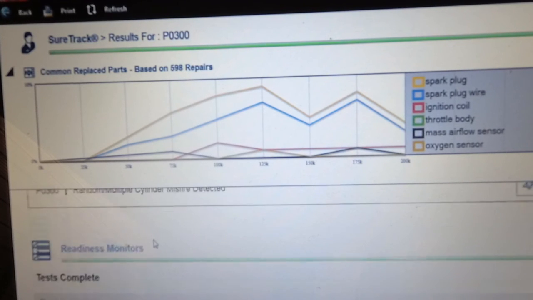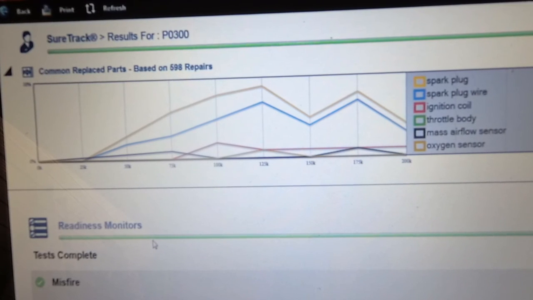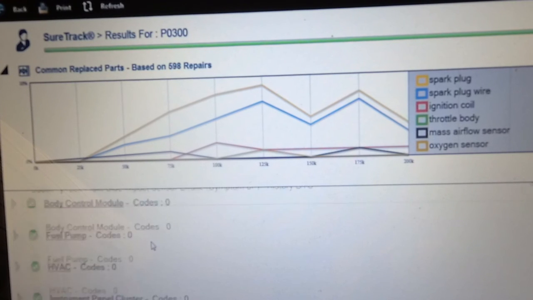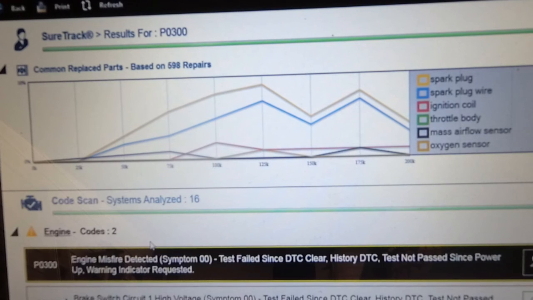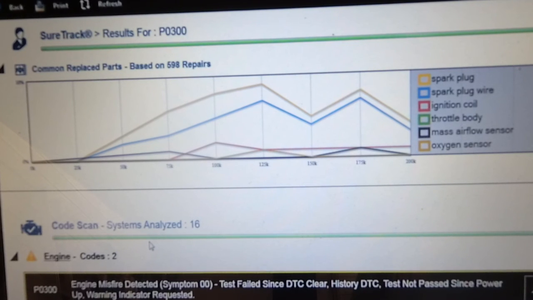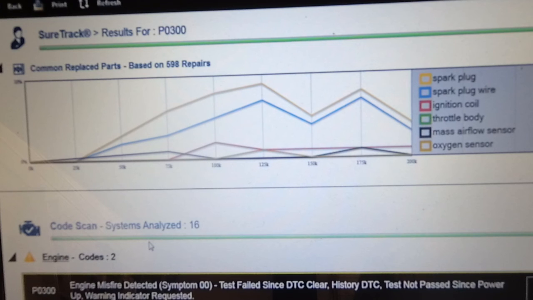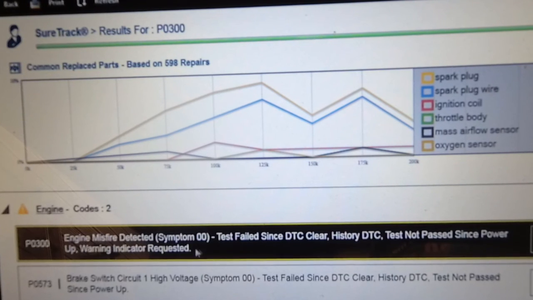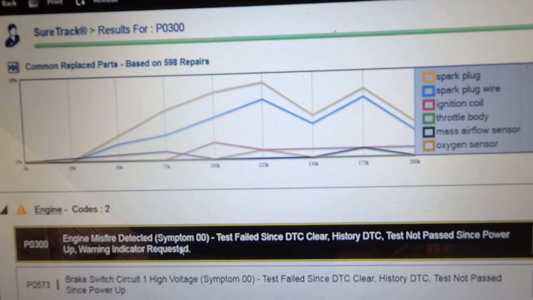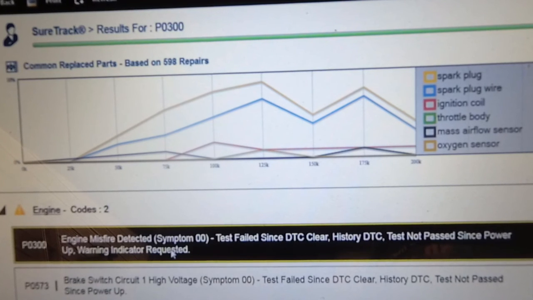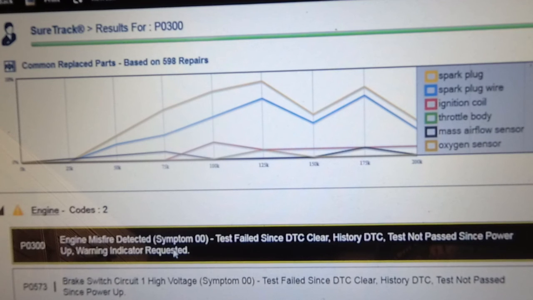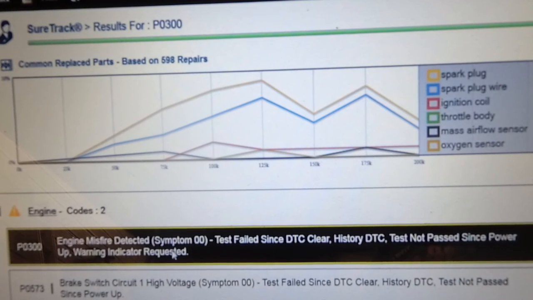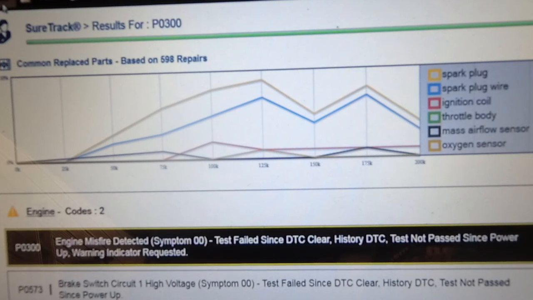Random cylinder misfire. He didn't mention anything about a misfire, but he did mention Stabilitrac. I wonder if the misfire is causing the Stabilitrac system to be disabled. Because normally if there's a misfire, it'll disable Stabilitrac, and you'll get an indicator in the dash that says Stabilitrac disabled. Well, we'll have a look at misfire monitors to see if there's any cases or if there's any history here.